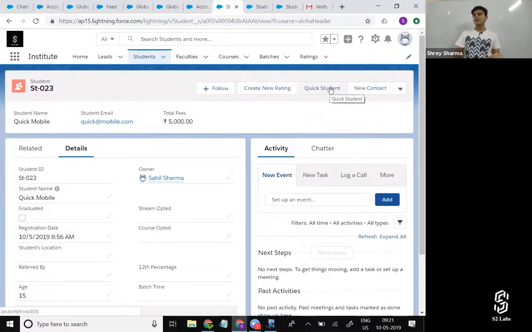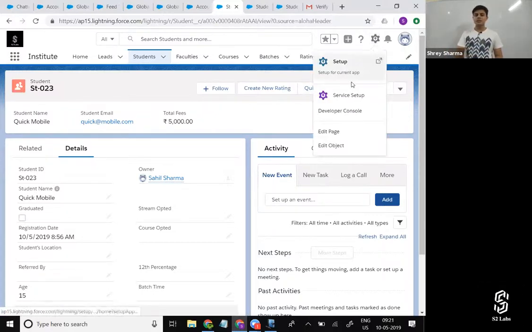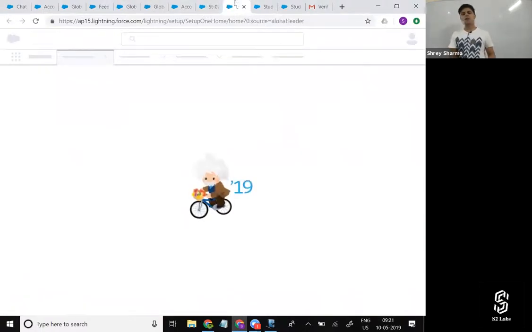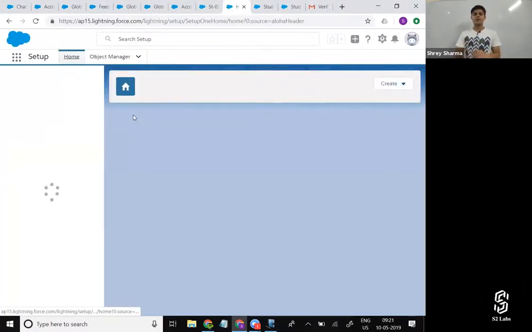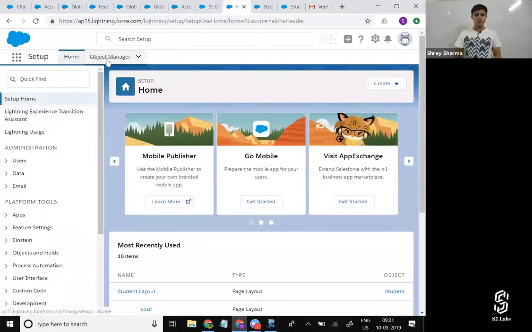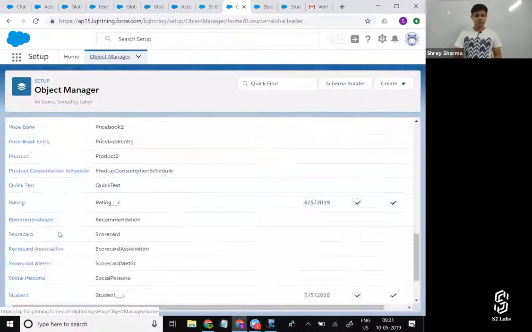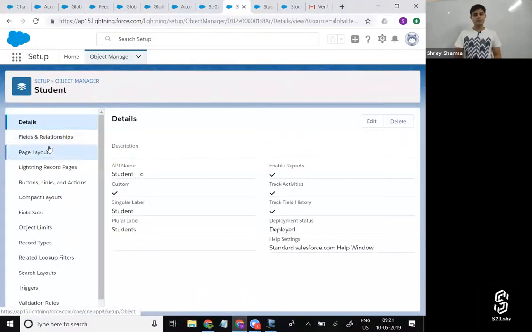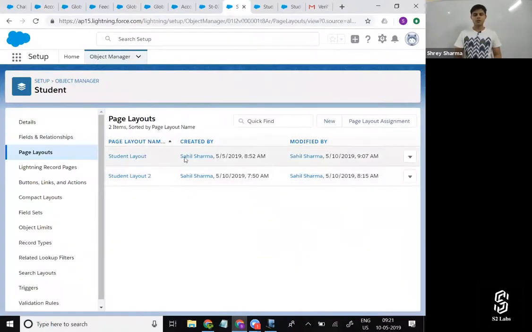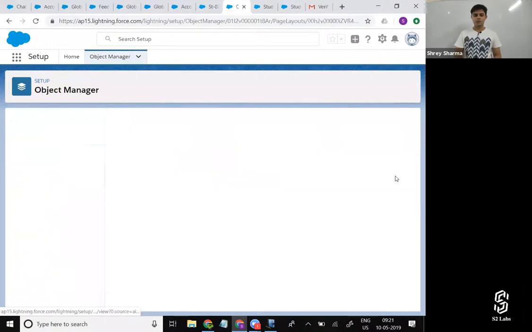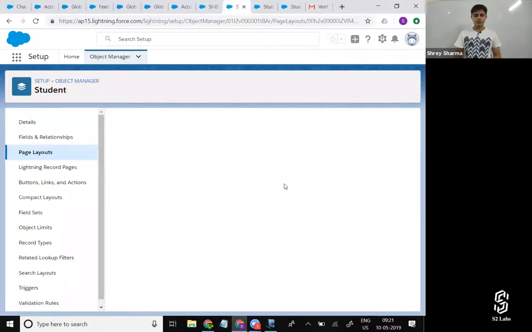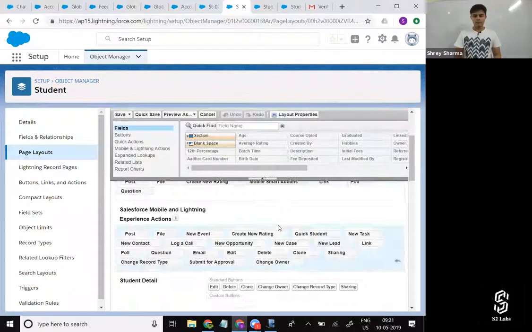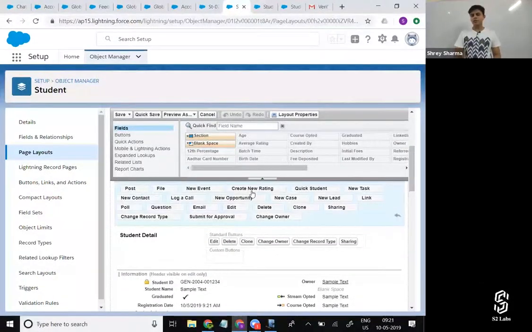I didn't add it into the global action. Yeah, it might be there in the page layout. I think it is there in the page layout, when it comes to mobile actions and Lightning specific actions. Let's see. Object Manager, the student, the page layouts, and it's there over here. Create new rating, and then quick student.